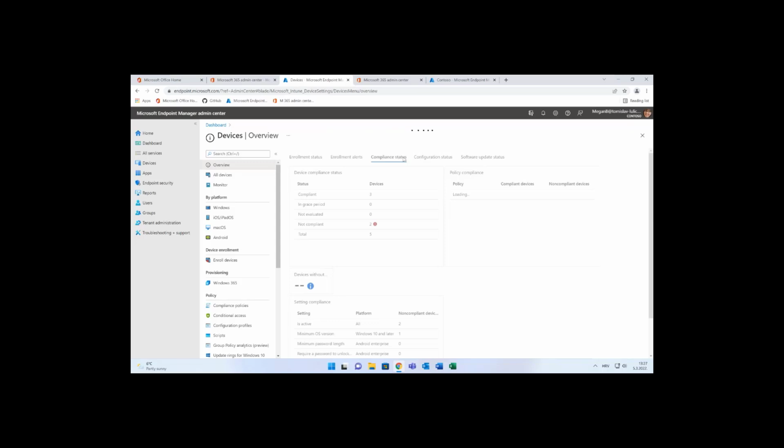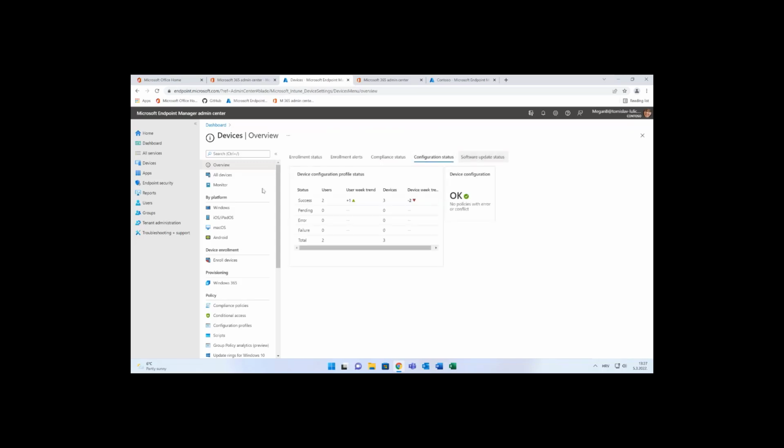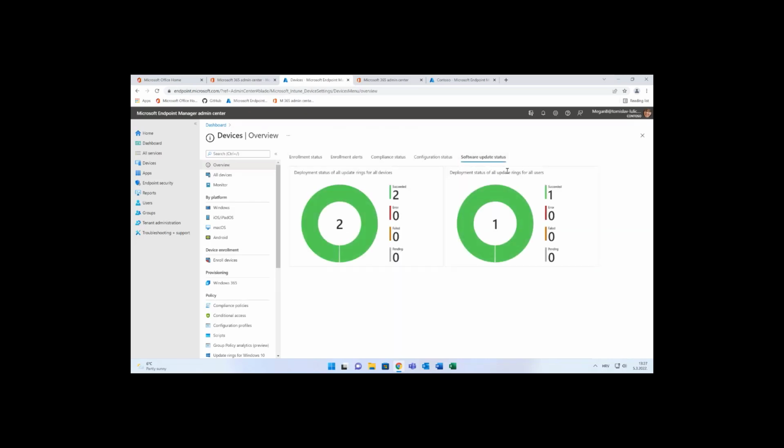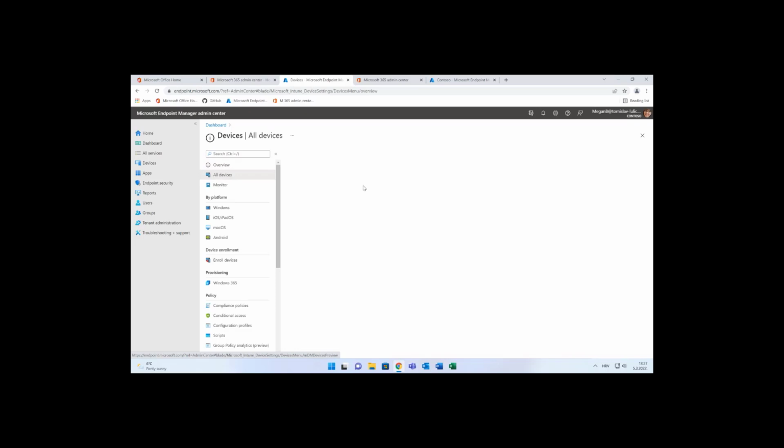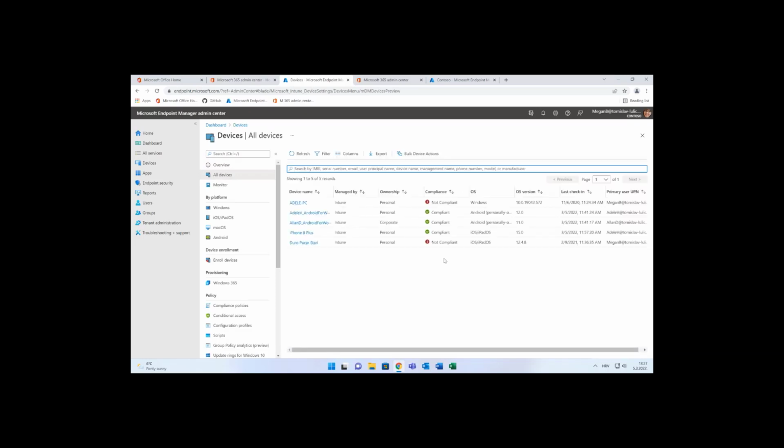Okay, this is my demo, so there is not so much information because there are only several devices connected to my demo environment. When I click on all devices, you will see all my devices that are connected to my portal. There are some Windows devices which are not compliant. There are some new mobile devices. So you can very easily look at a device and check how it looks.